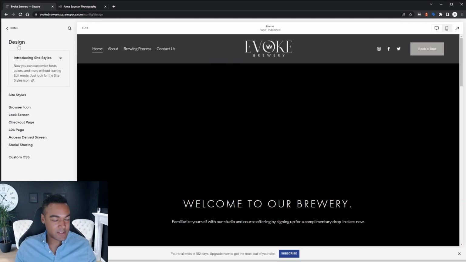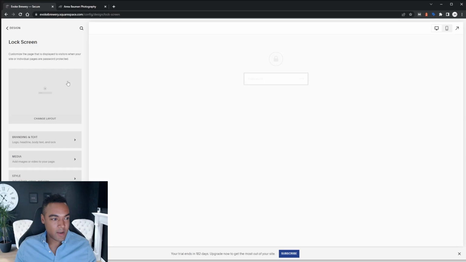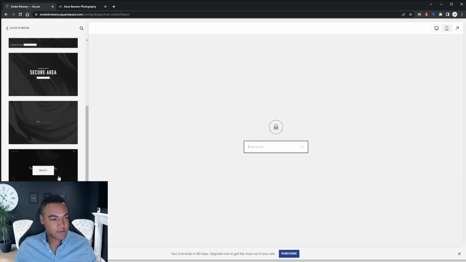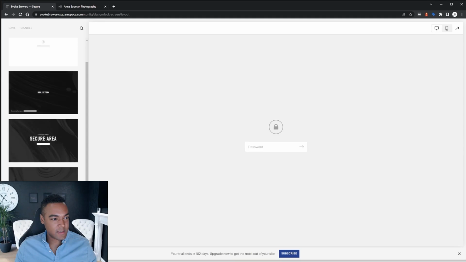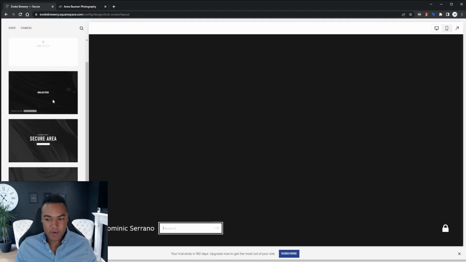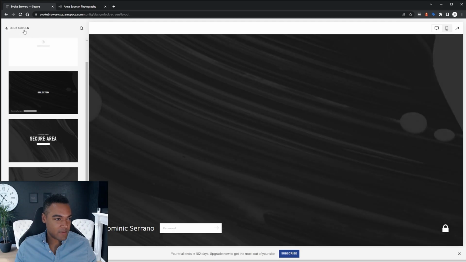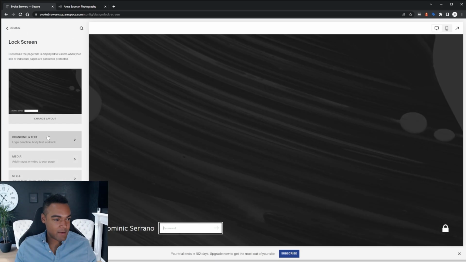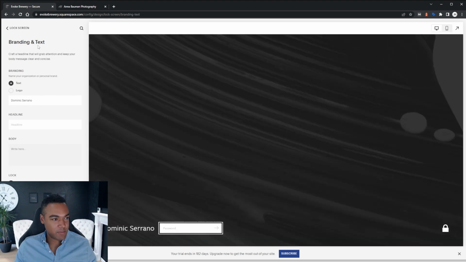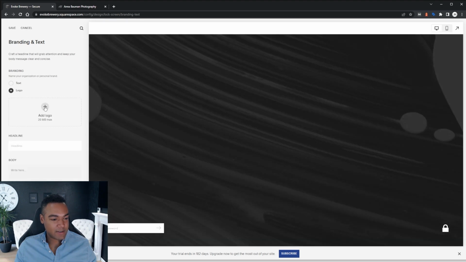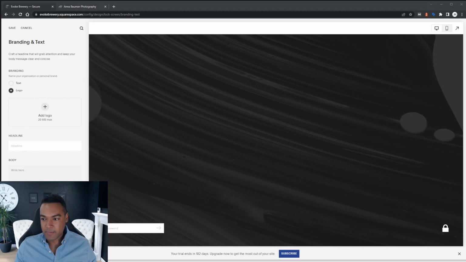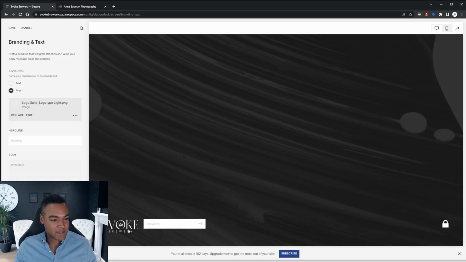If we visit the design tab, lock screen, we have a few different layouts we can choose from. So perhaps this one, just to demonstrate this to you. I'll click save. I'll go back. And then if you work your way through these headings, you can customize and style this. So under branding and text, if we wanted, I could include my logo, which I'm going to do. So that's nice. Evoke Brewery. You can add a headline if you wanted, or body text, but I don't think that's needed for me.